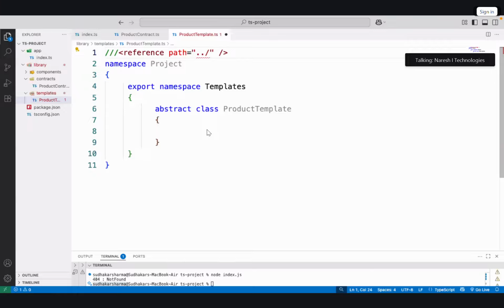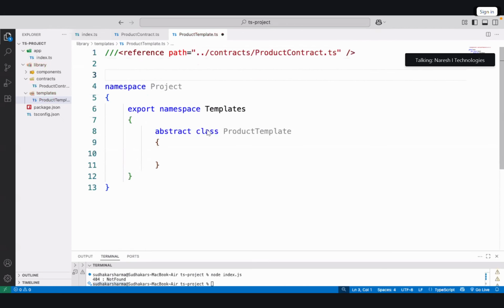You have to go to library, because dot dot slash will come back to templates, and we have which folder? Contracts. In the contracts folder, what are we having? Product contract dot what? ts. You have to import that. That means the library which is designed by using namespace is imported by using a reference directive.